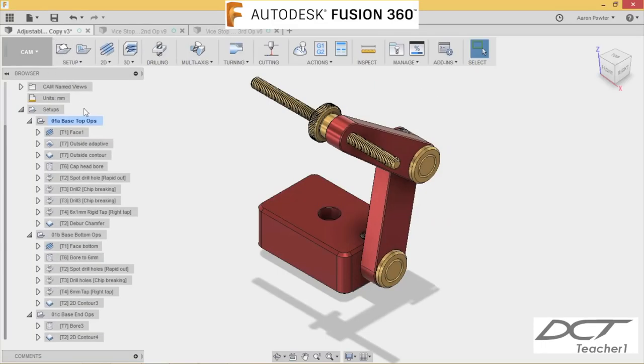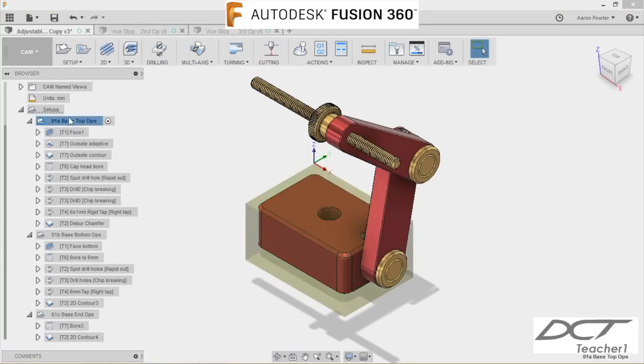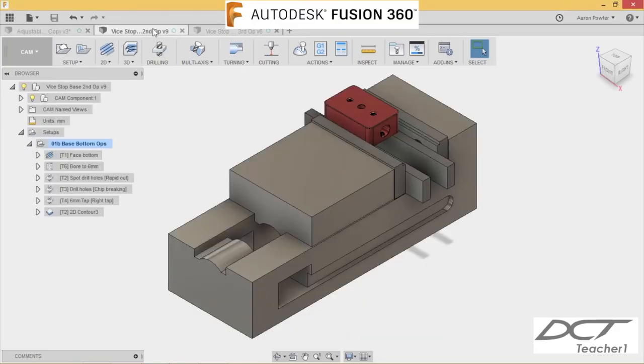Now, from my original file, you can see that there were three operations: the base top ops, base bottom ops, and base end op. So there were three in total. Now, this is how I actually did it. I flipped my part, I put two parallel strips in the vise, flipped my part upside down, and you can see here the strategy that I've used.